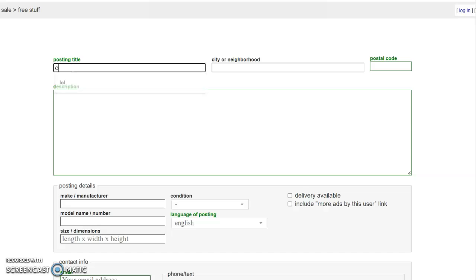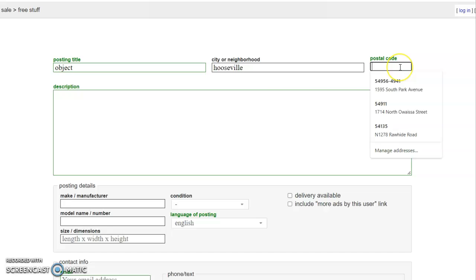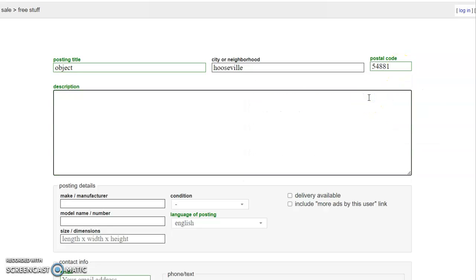For the posting title, we will use simply "object." And in city or neighborhood, obviously, we'll just put something fake like Whoville. I don't believe that's how you spell it. And then just whatever you want to put for the posting. And for the description, again, we won't go super in-depth because it's just an example, and every detail and every example is different. This is merely showcasing how to do this step by step.